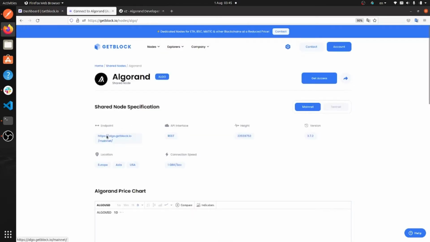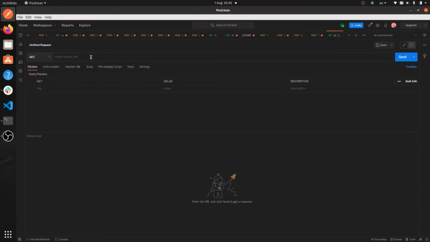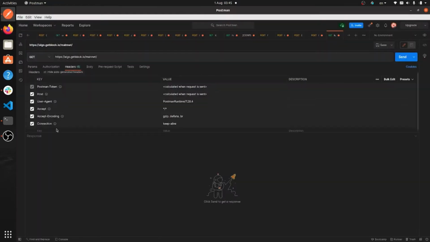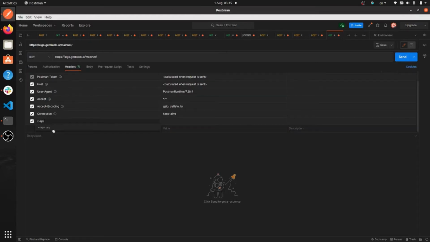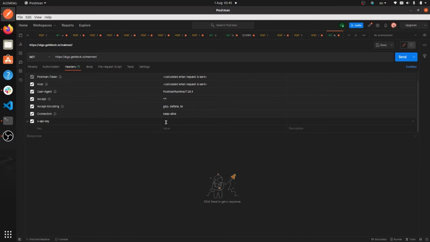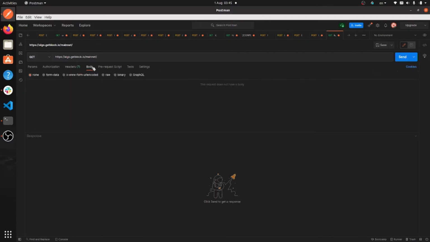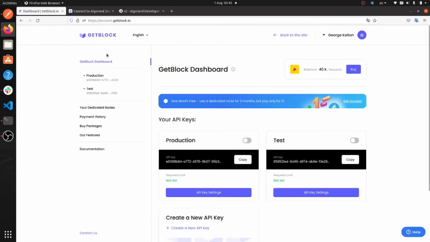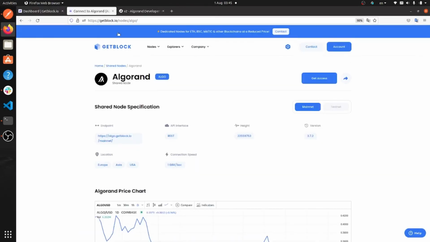We're going to copy the URL link to the ALGO mainnet API endpoint and paste it into the Postman terminal used to showcase GetBlock's capabilities. Please set POST as the type of command and type X-API-Key in the key field below. Let's go back to your GetBlock account, open the GetBlock dashboard, copy your API key, paste the API key into the value column of Postman, and set raw and JSON as inputs for the request.